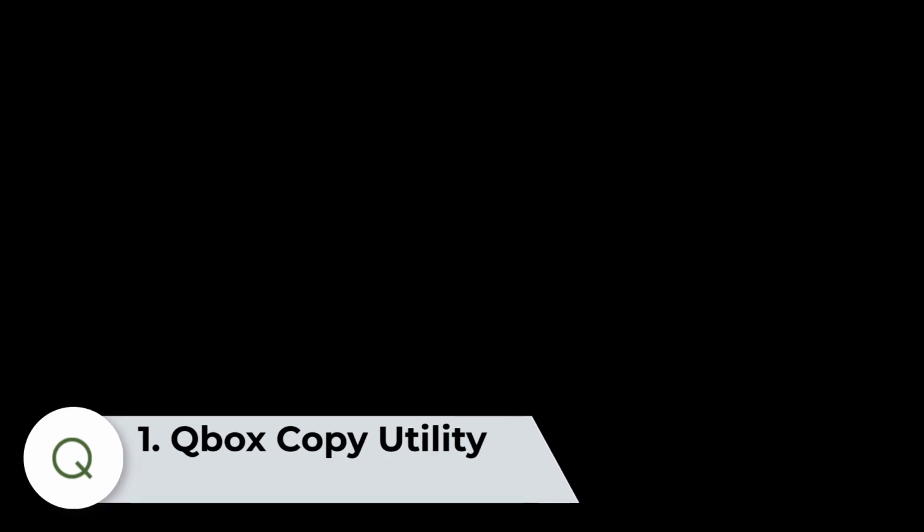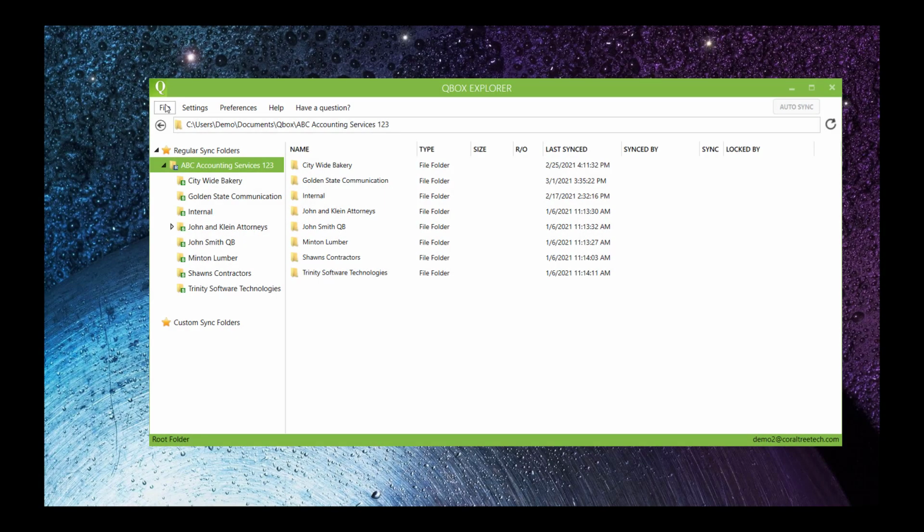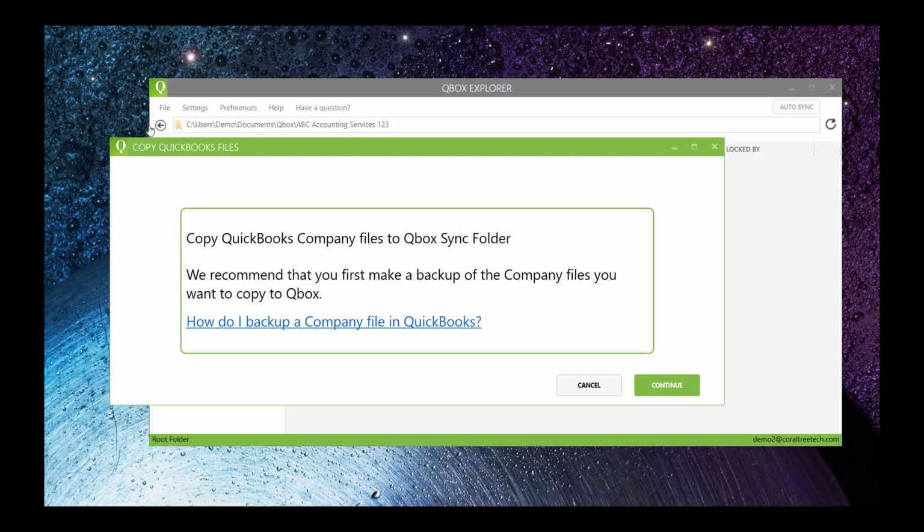The first method is to use the Qbox copy utility, which is best if you're unsure of where your company file resides. To use this utility, you'll open up the Qbox Explorer, select File, and then copy QuickBooks files. Qbox will recommend you first make a backup of your company file. After you've done so, you can select Continue.